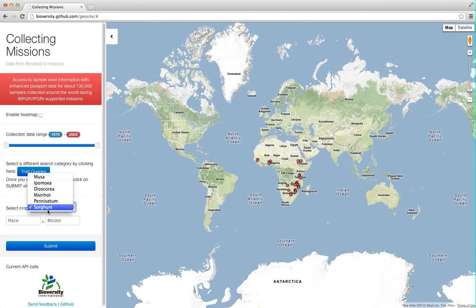So what you can do is you have the ability to select by crop now, so the crops that have been mapped by Hannes and Ilaria. So you can select from all these different crops. For now I'm just going to test Musa, and you get these two fields here. The one on the left is basically the trait name.